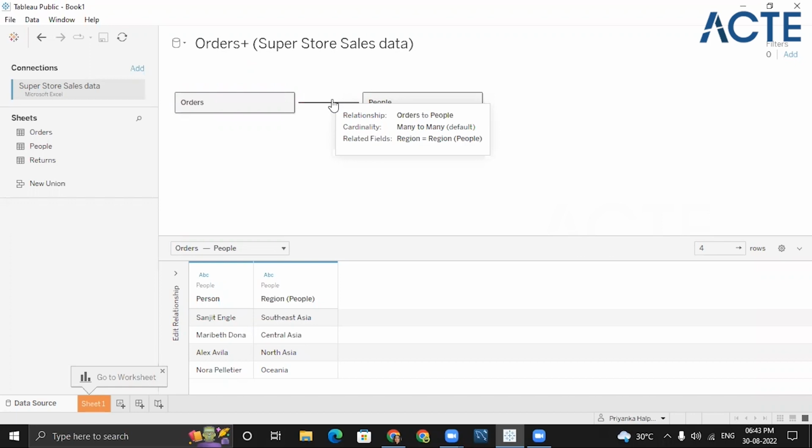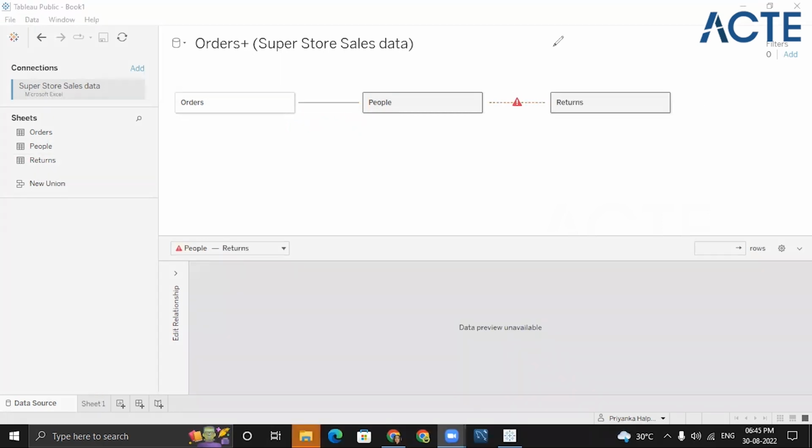Okay, so we haven't used any join, we haven't even broken our head. You just pick it up and drag it here. If there is nothing common, suppose in Returns and in People there is nothing common, then the relation doesn't happen between these two tables. If you hover on it, it says there is no matching field. That's why we cannot connect People and Returns together.